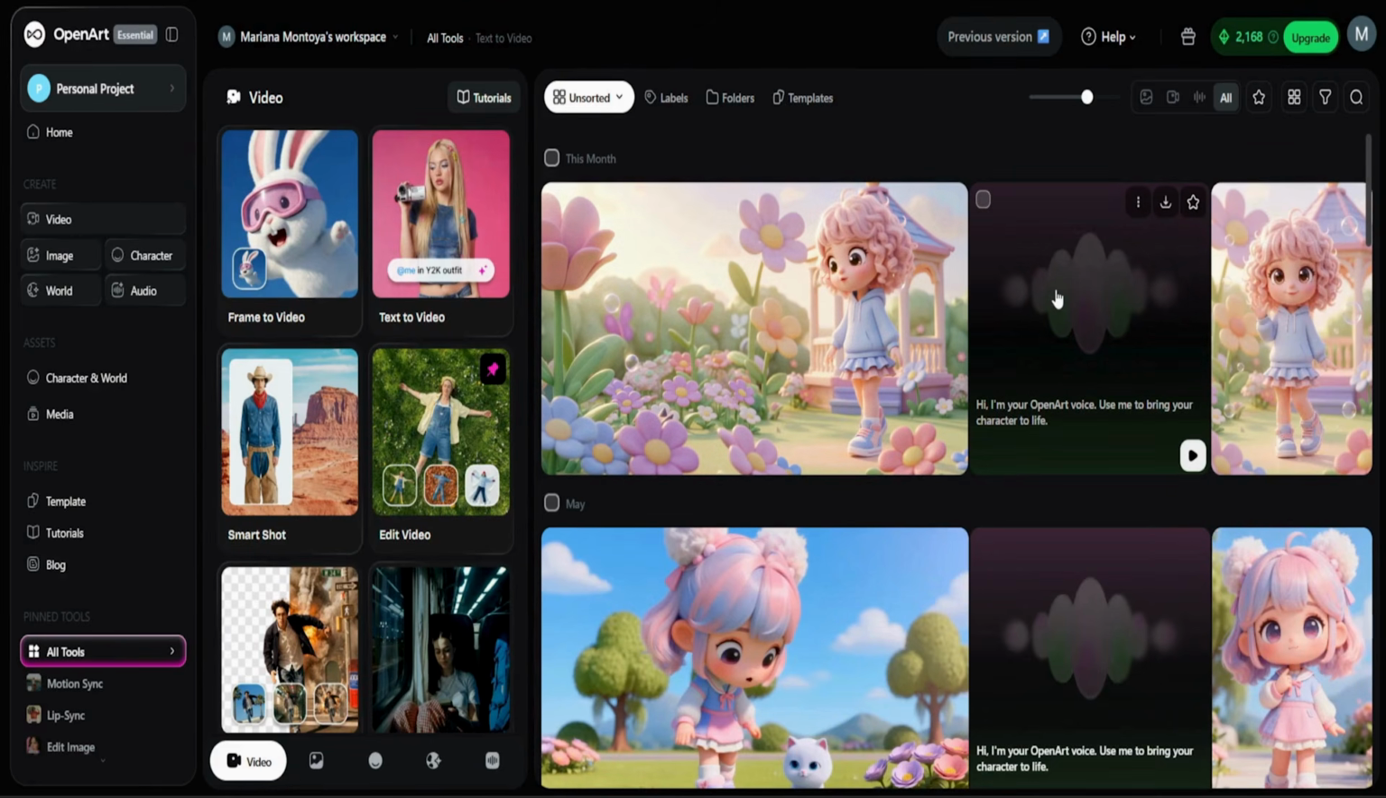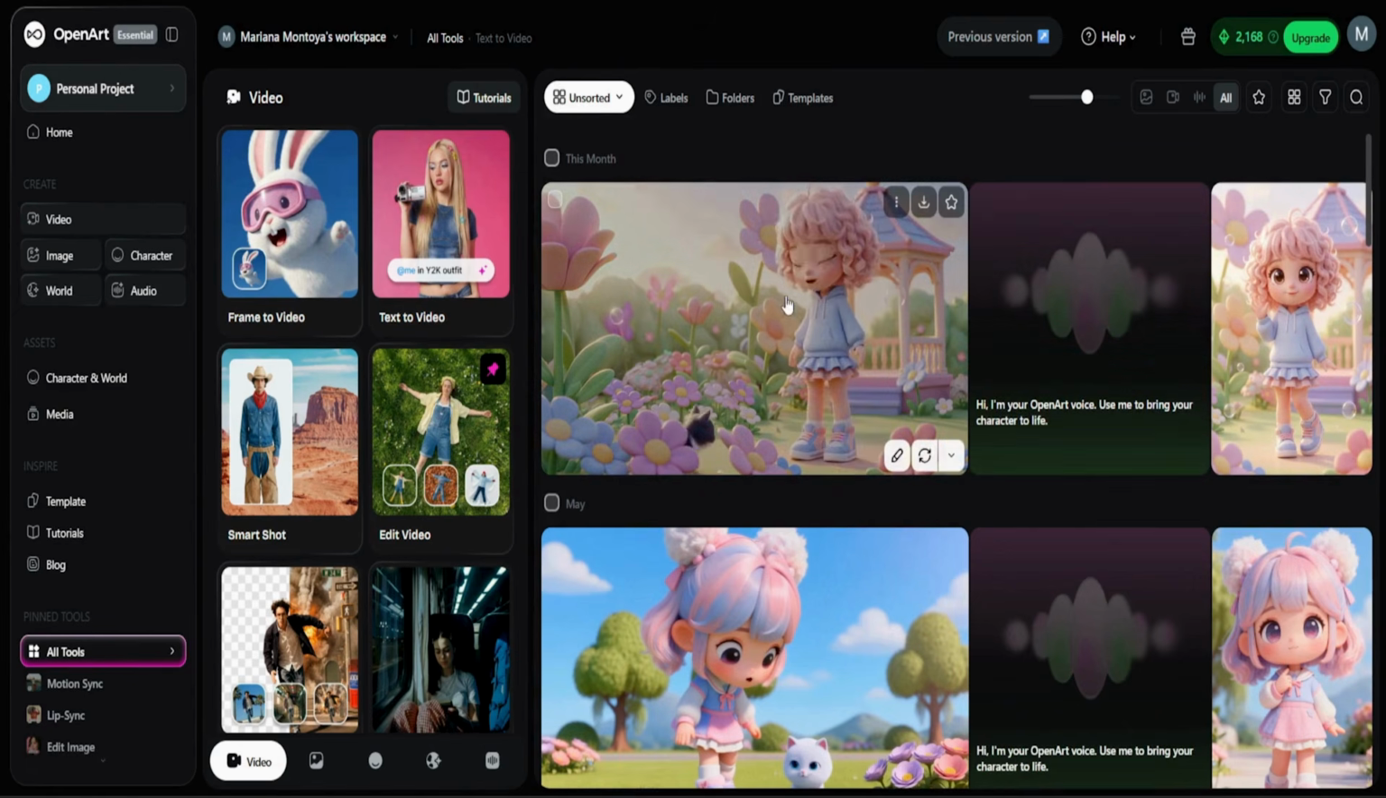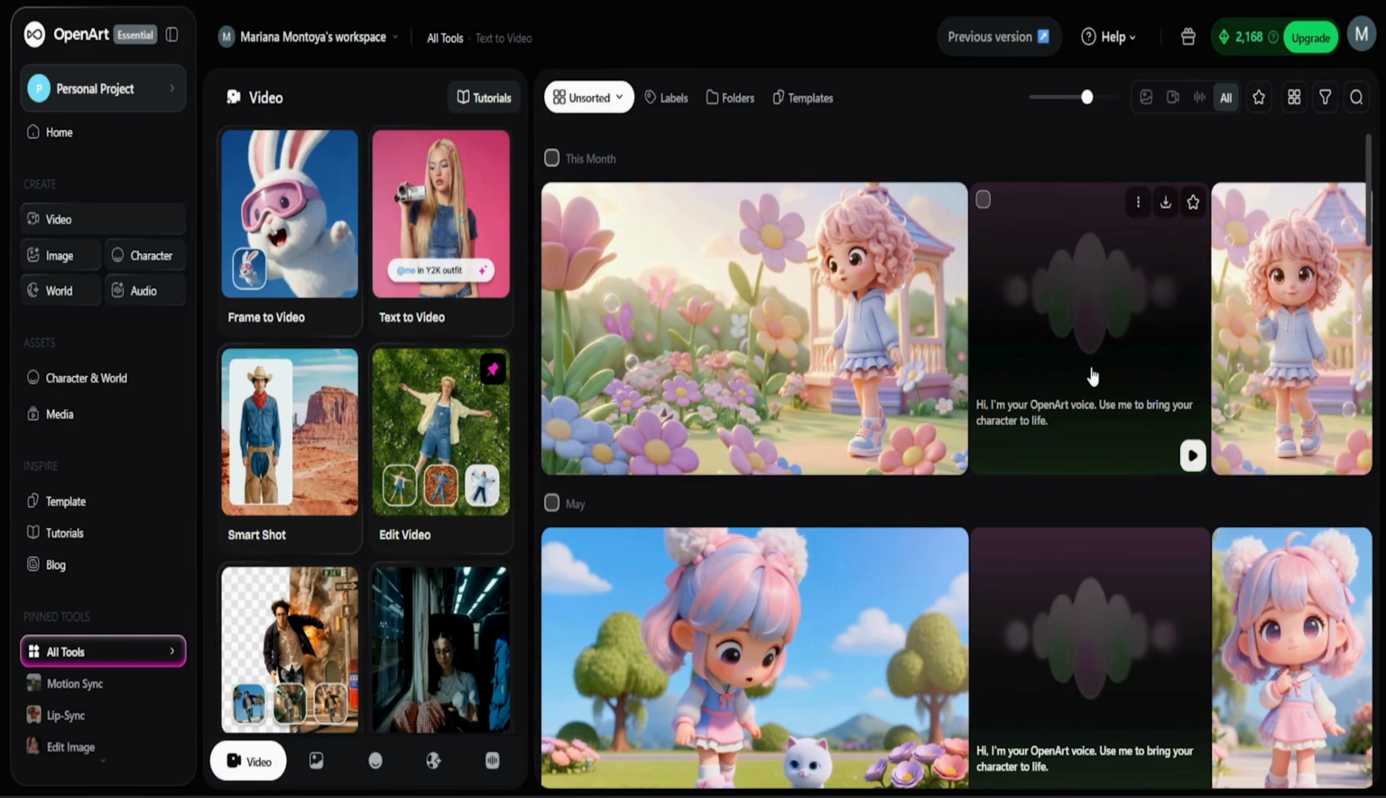Now here's a pro tip that most creators completely miss. They let you stack multiple references at once. You can upload your main character, a separate pose guide, and a background style image, blending them all seamlessly for ultimate control over the shot. But we're not done yet.